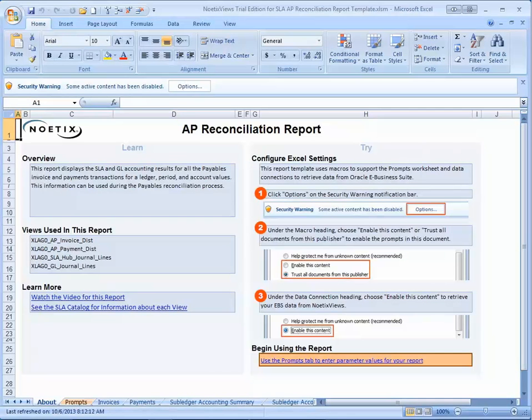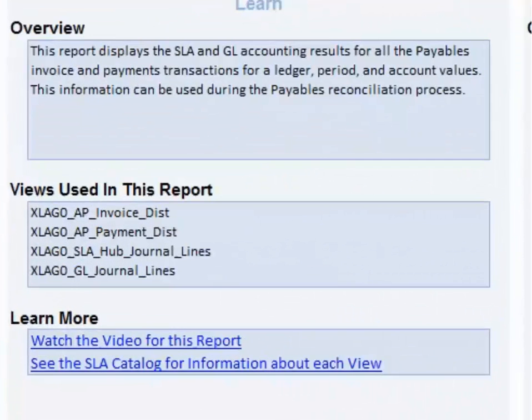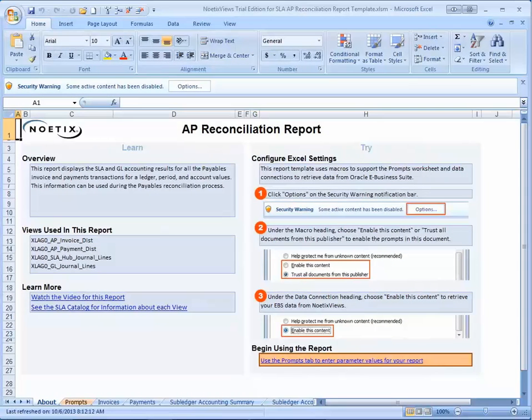The first time you open a spreadsheet, you are taken to the About tab. In the Learn area, you'll find helpful information about the report, including a short description, the list of views used in the report, a link to the online video about that specific report, and another link to something called the SLA catalog. This catalog is where you'll find all the details about each of the Trial Edition views. See the online video titled Using the SLA Catalog for more information.